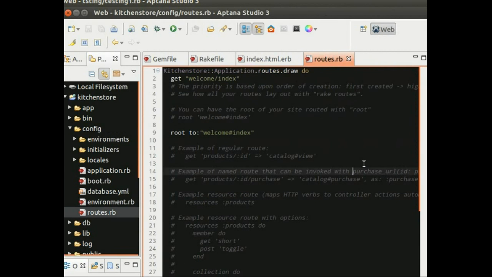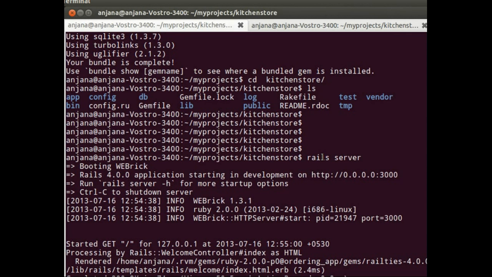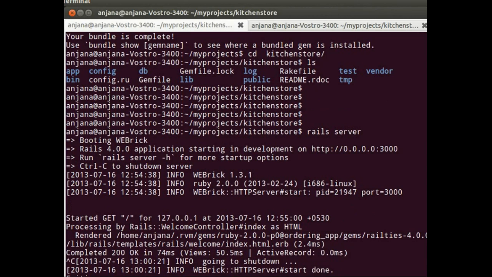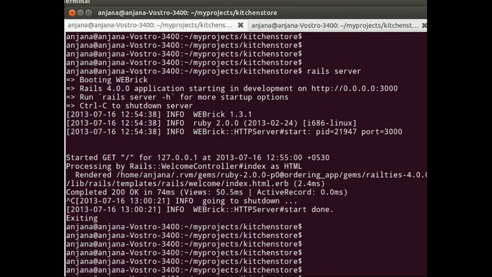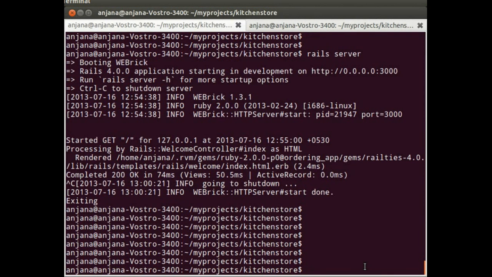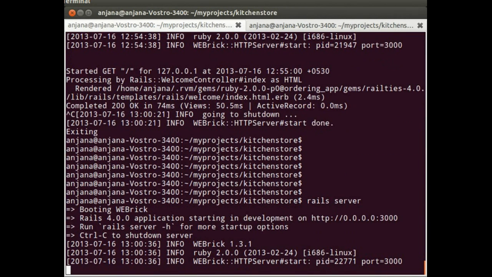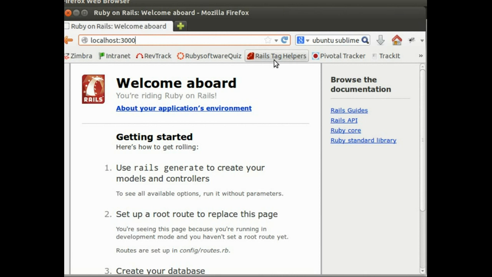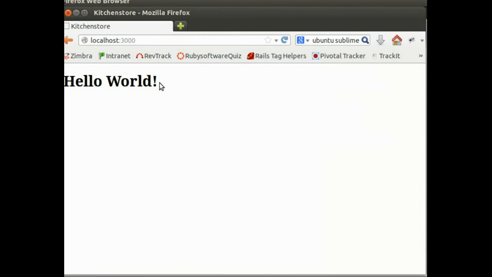Now let's restart our web server and navigate to localhost 3000. Restart it, Rails server. And let's refresh the page. And here you will see Hello World printed out. This was the line that you had added to app views welcome index.html.erb file, indicating that the mapping is correct and the request is successful.